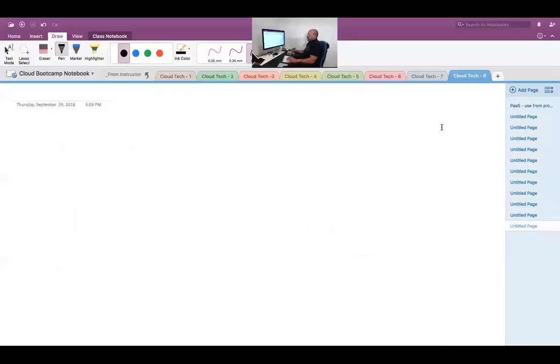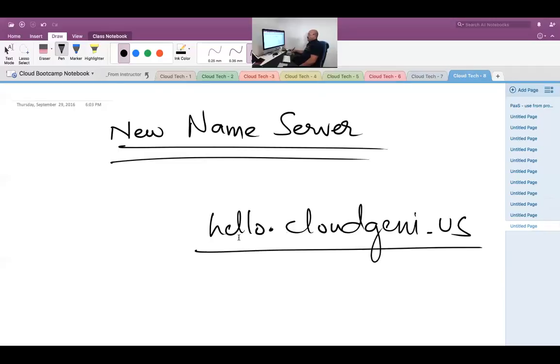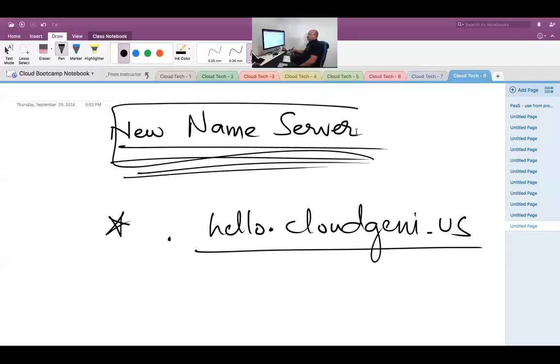And I will do that specifically by creating a new name server. A new name server for the subdomain that I intend to choose, which is this one, which is not taken right now. So this is the subdomain that I want to use, and I want to create a wildcard for that, for which I need a new name server.